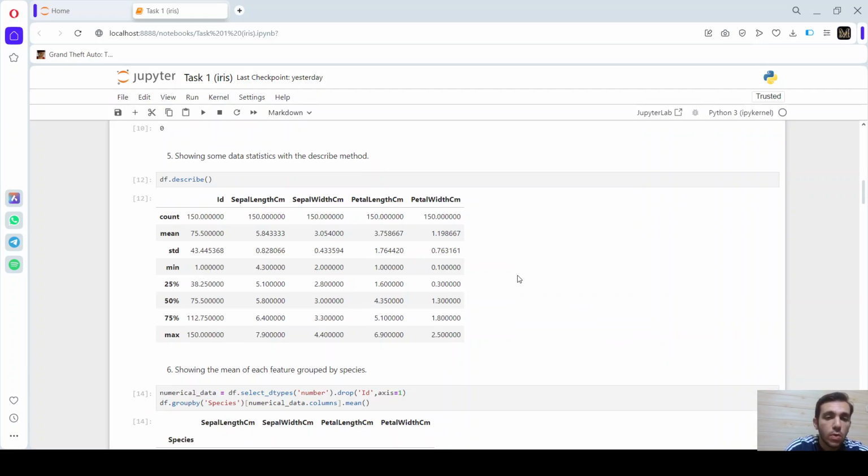Then we can see a description of the statistics of the main explanatory variables in our data using the describe method. We can see, for example, that the mean for sepal length is 5.8, for sepal width is 3, and so on. And we got more information about the standard deviation, the minimum, the 25th percentile, the median, the 75th percentile, and then the max in our description of the numerical data.